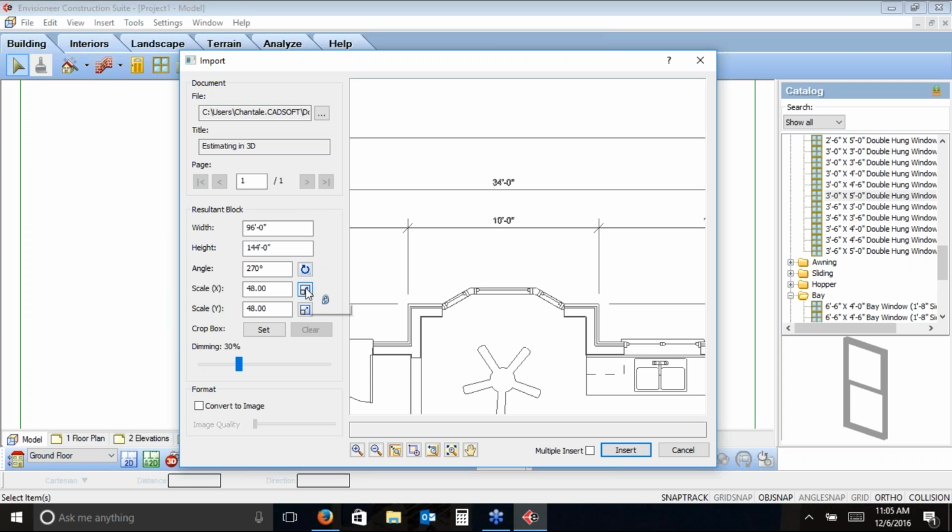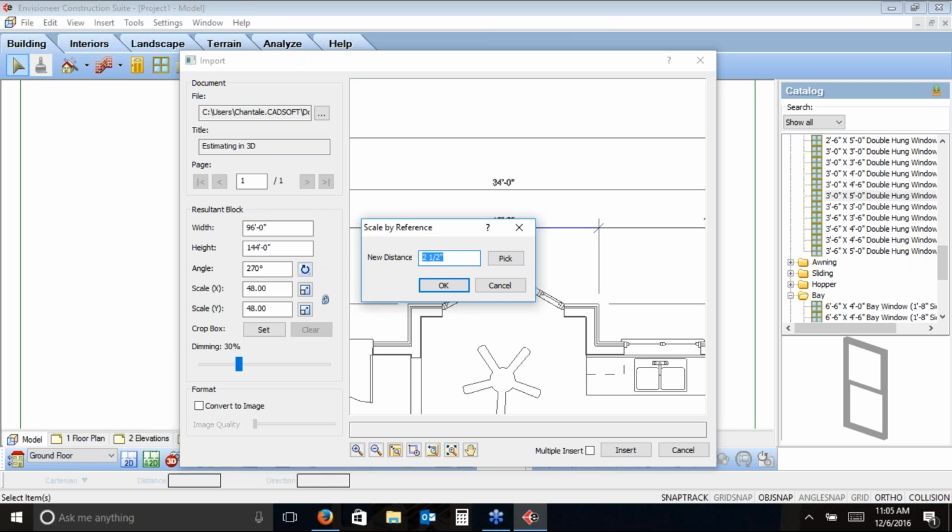Now I can pick the scale. So I'm going to show it 2 points and see how, because this is a vector, my cursor is going to snap to those points. I left click, go over to the next point, and I left click, and I'm going to tell it that the distance between those 2 points that I picked is 10 feet.